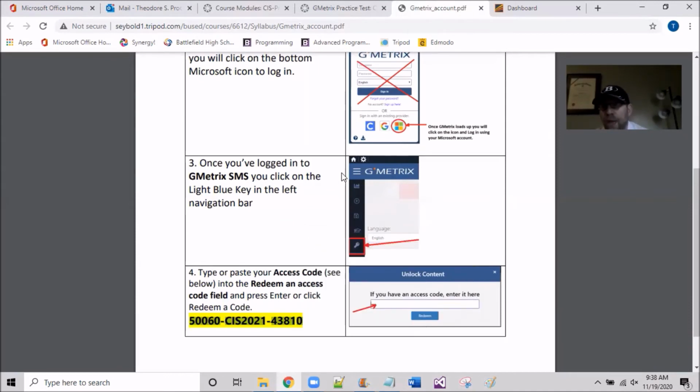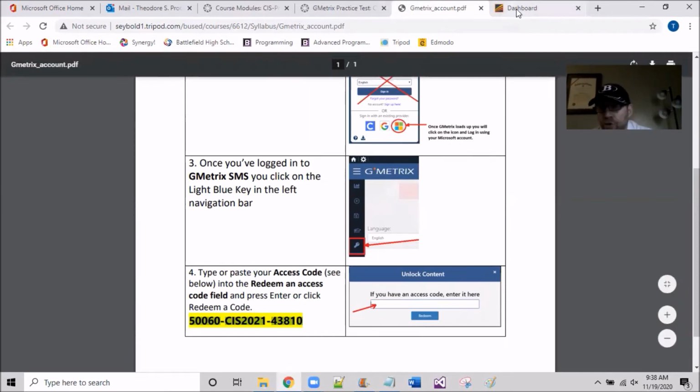By now, I don't know if you have launched a program or not. I have already, but I have it in a browser format. So by now, you should have been able to log in.